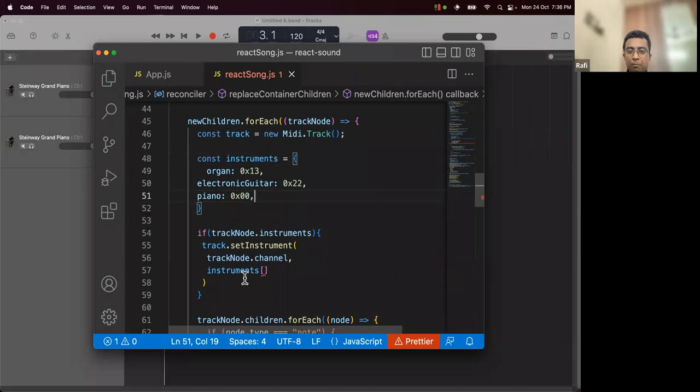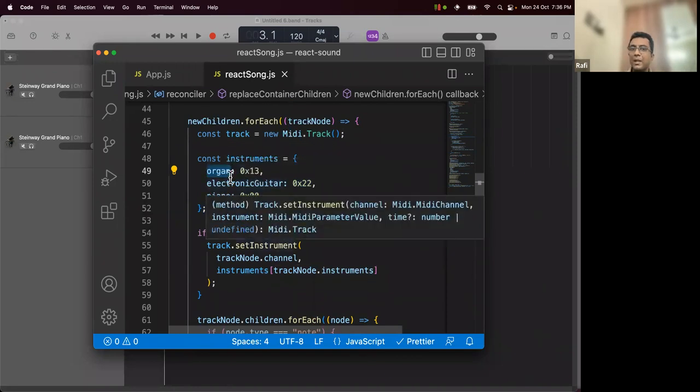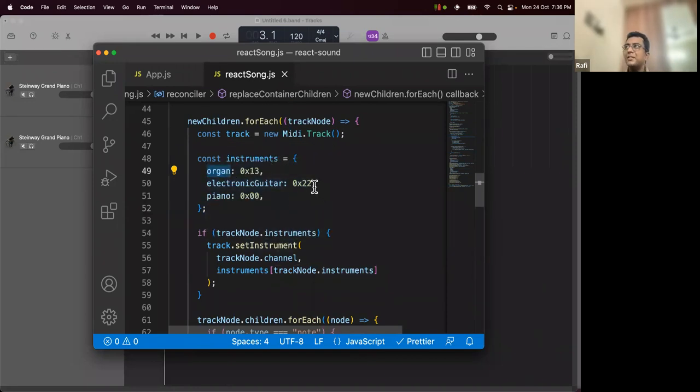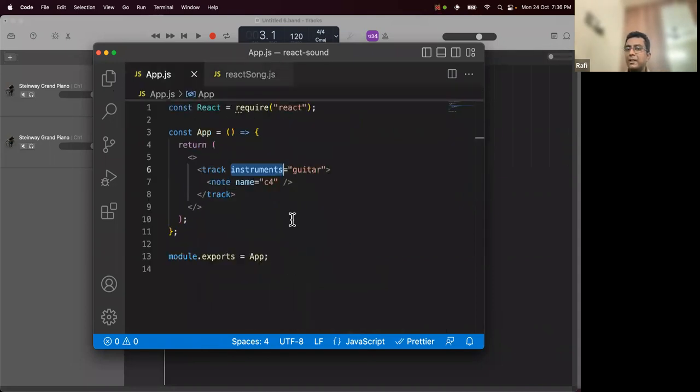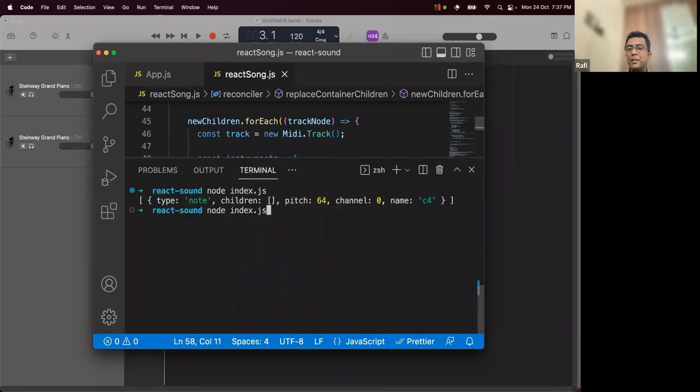An object here, and let me add instruments. So all I'm actually doing here is I have this hard-coded value, an object saying that this particular organ corresponds to this hexadecimal value, and this particular electronic guitar corresponds to this value, and so on and on, right? If a particular value is there, I'm literally checking the string. Should be electronic guitar here. And I can actually set that instrument for that value, and play that instrument.